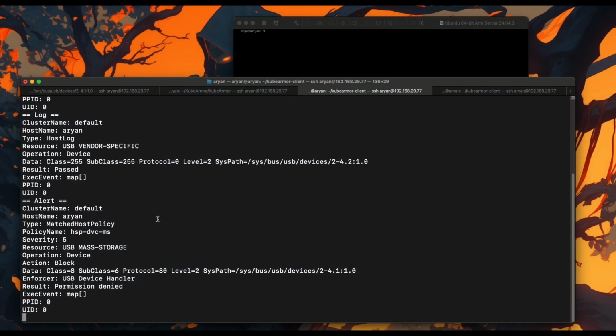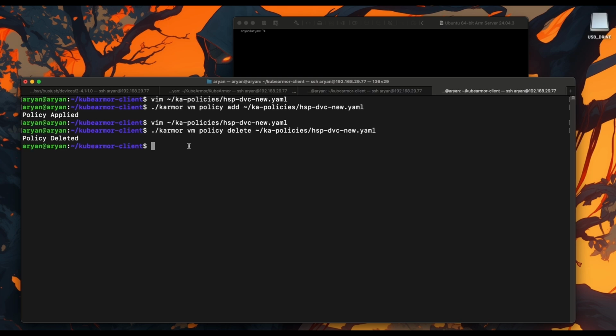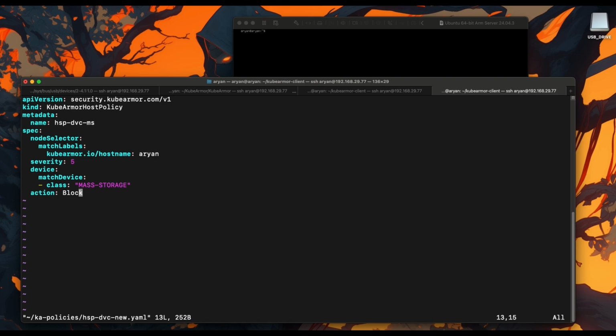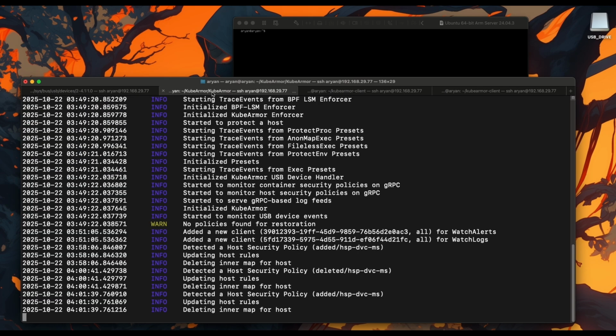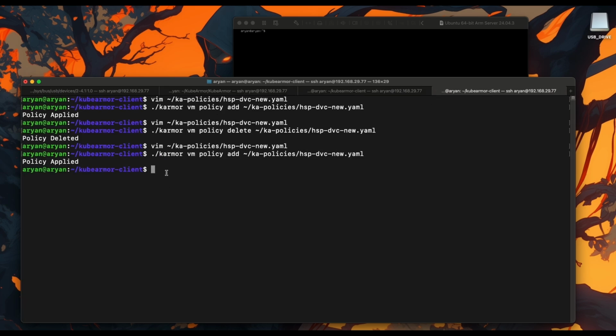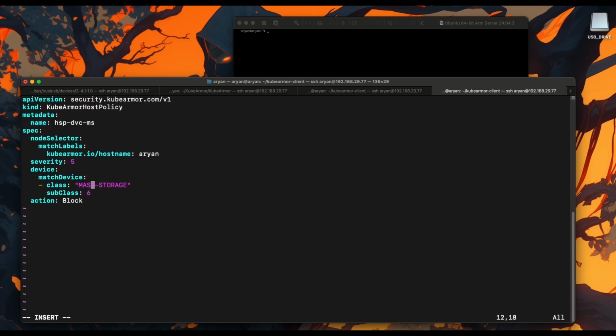Let's see how more specifically defining policies changes the priority. Now we have a policy here that says block all USB mass storage devices, and if we define one more field in this policy, let's say we want to block all USB devices that have class mass storage, and let's say subclass 6, and now let's apply this policy. So this policy is applied.